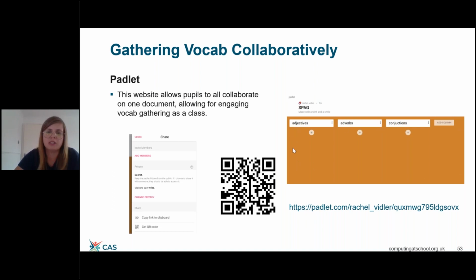So I just made a really quick post-it note, and I used to do this at the start of my, not so much reading, but start my English lessons all the time, just for vocab gathering. So I'd put a picture on the board, and I'd go, right, I want you to put adjectives in this column, adverbs, conjunctions. You can have similes, metaphors. Give the children 5 minutes to populate.